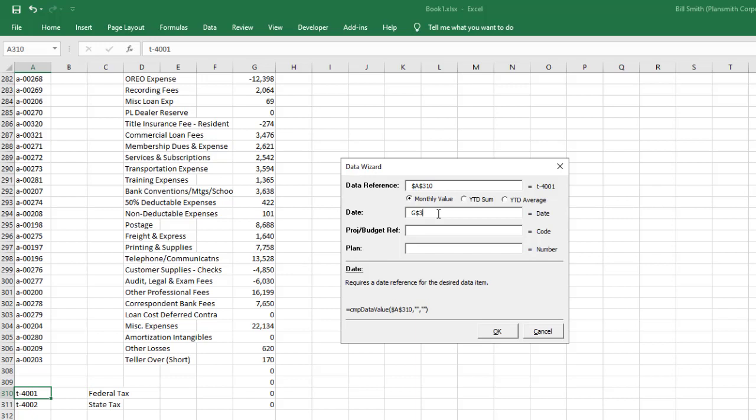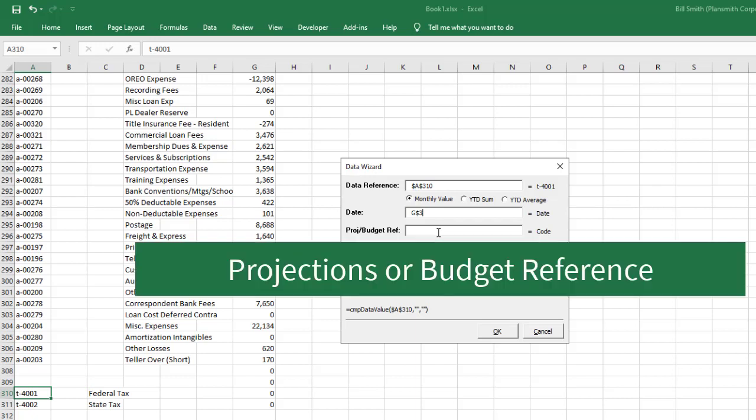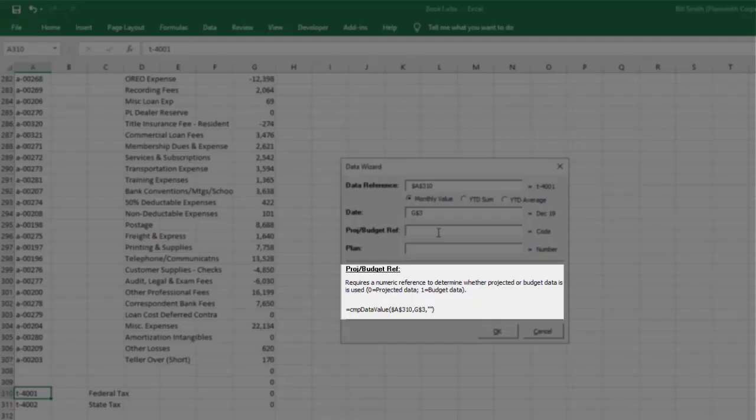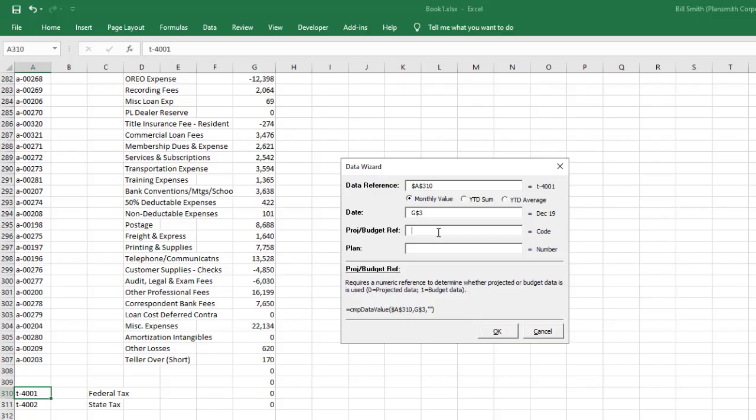Now we've got something new here. Instead of having the category account, we're now asked for the Proj Budget Ref. That stands for projections or budget reference. When we activate this box, we'll see a handy note down here that will remind us of the 2 codes that we can use here.